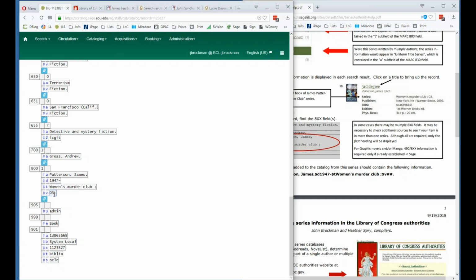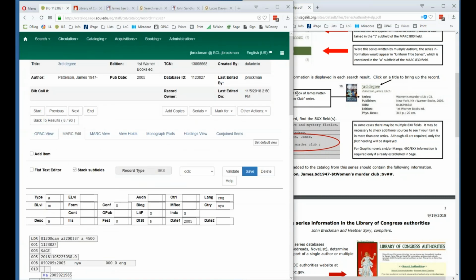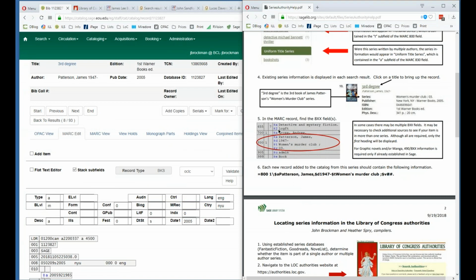Notice in the numeration, this one does end in a period, does not include terminology from the book, just numeration as well as the leading 0. Okay, so those are some key differences highlighted in the series document that Anna is doing training on. So right here we have our established authority in SAGE. I would include that information as it says right here. I'd include that 800 information, and then I would include that 490 first indicator 1 series statement.